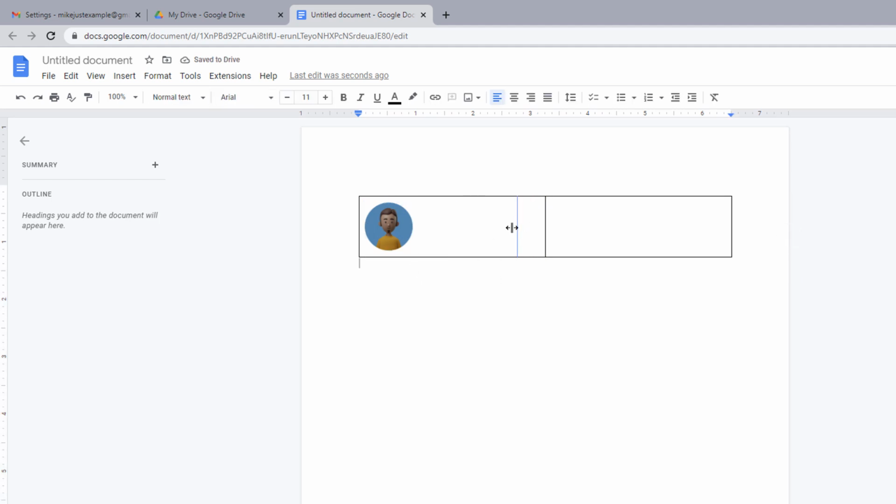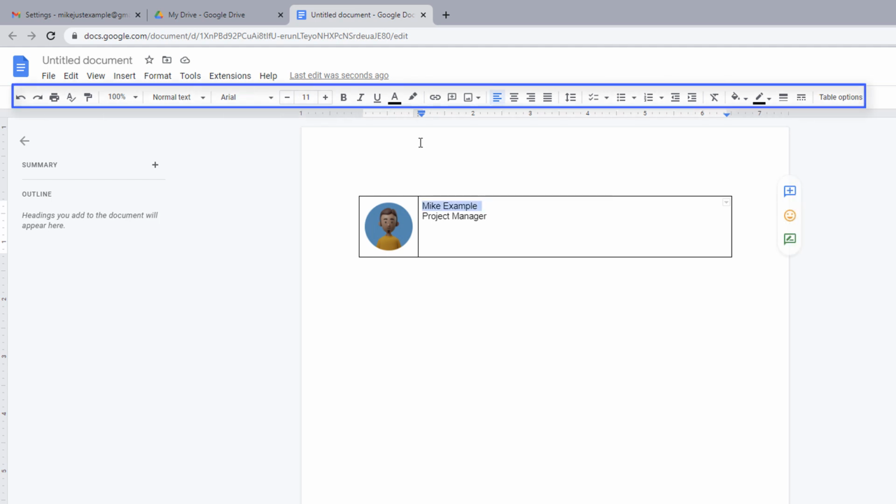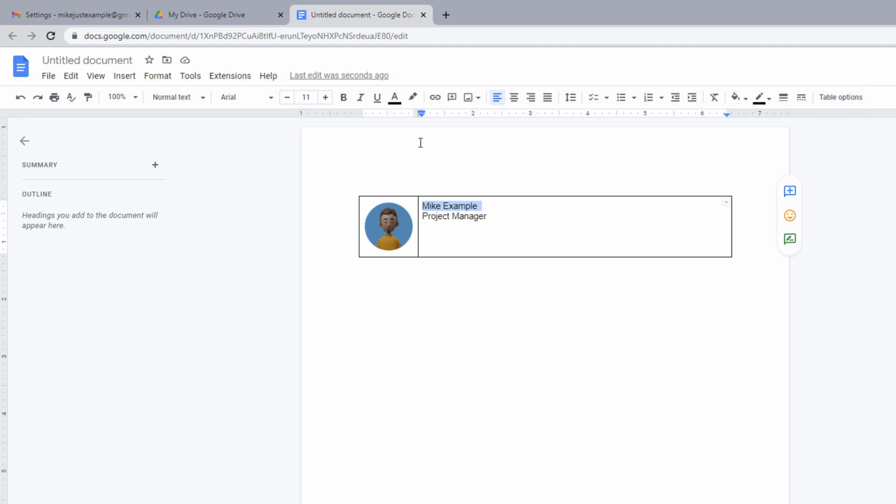Now, I will drag the central divider close to the image. And I will type the text of my signature. I will only put the name and function. But you can put as much information as you see fit. At the top of the interface, we find the same text editing tools that we find in Gmail. So, I will put the signature name in bold. And I will change the color.